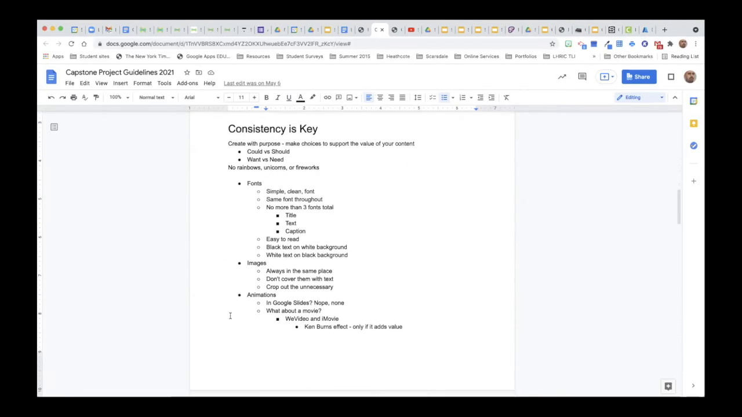Also consistency, regardless of whether it's an Ignite or a standard presentation or a graphic novel, doesn't matter. Being consistent is key. Even in that graphic novel, you want those narration boxes to always look the same: same color, same relative size, same placement, same font size, same font style. Same thing with those speech bubbles, thought bubbles, they should have the same font, same style, same color, all of that. So that way there's consistency.